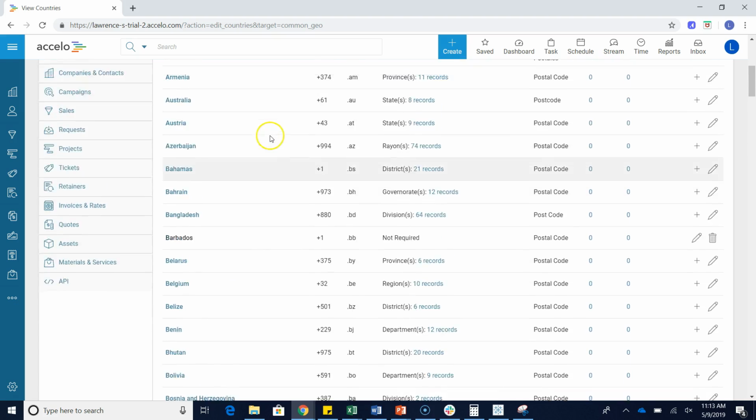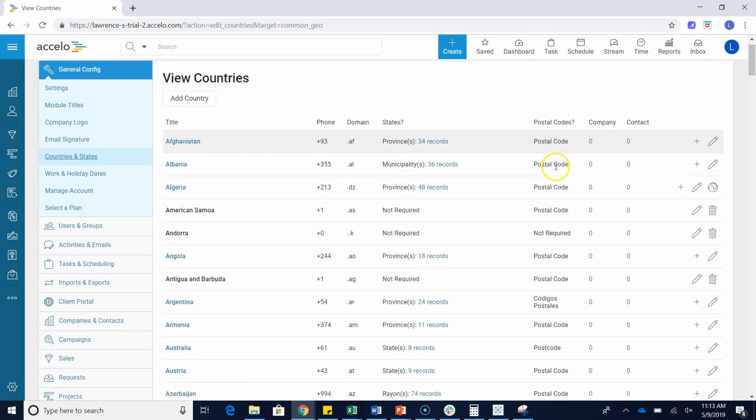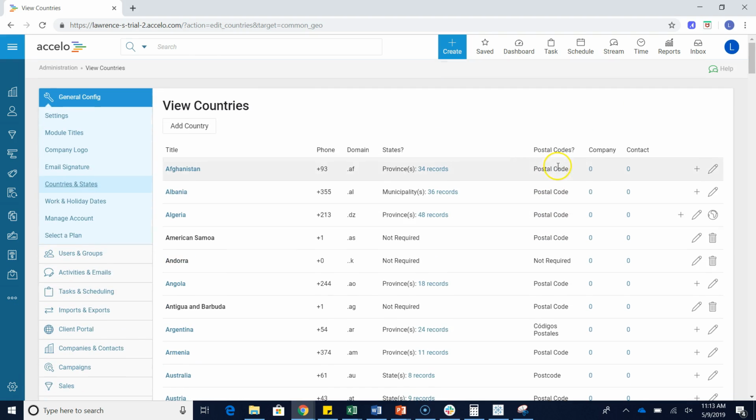And as you'll notice as well, you have a phone, you have a domain, you have, if there are any provinces already in there, any postal codes, and then as well as any companies and contacts associated. You can also add a state or just simply edit the country here.